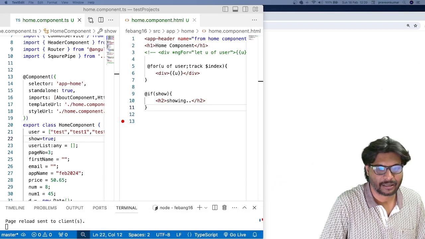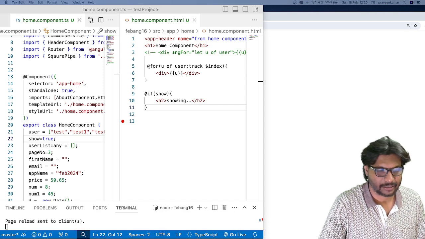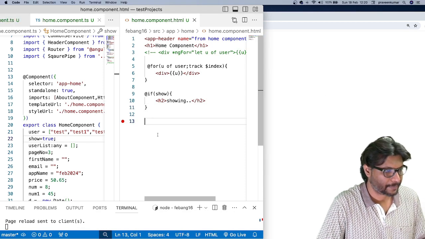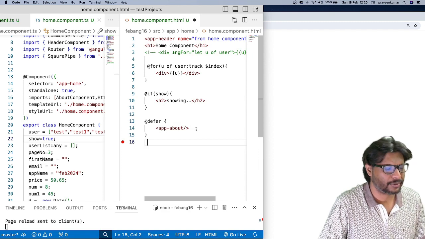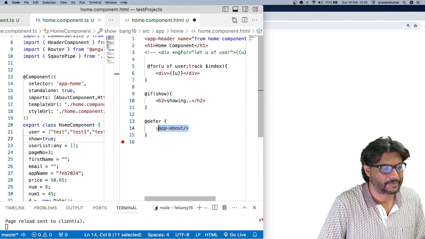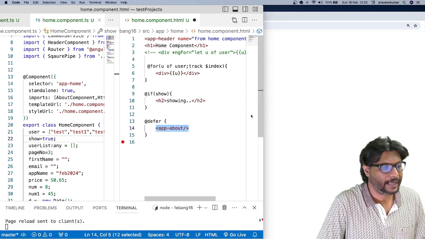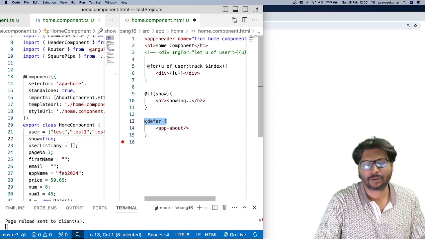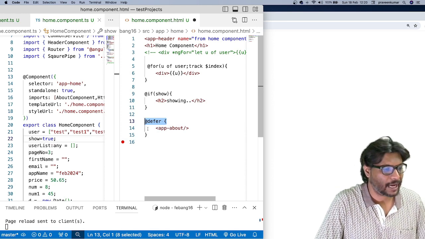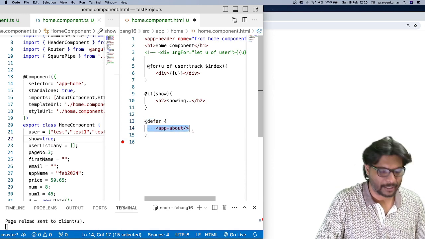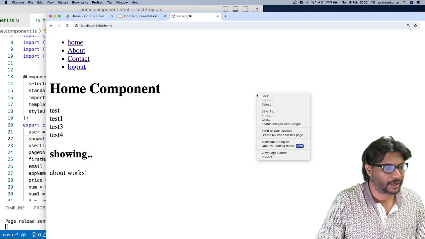I will show you how. There is an annotation, or we can say a decorator, called @defer here. Generally we include one more component in another component, where we mention the tag name, which means the selector. Here, along with the selector, I just wrapped it with @defer. So what happens is this alone will load only after the page loads.